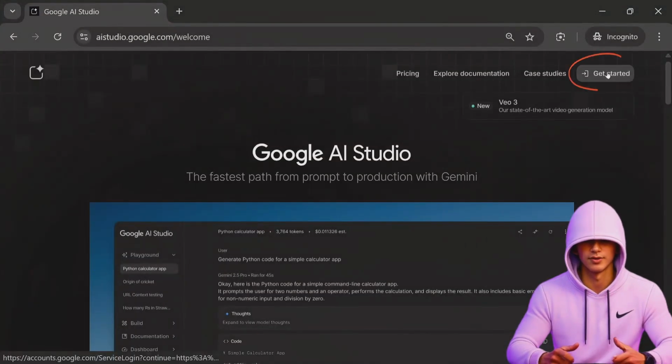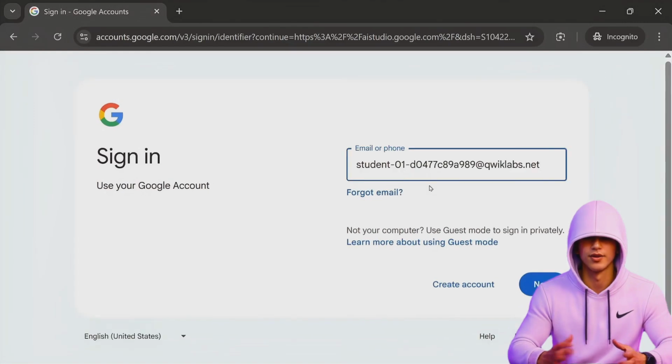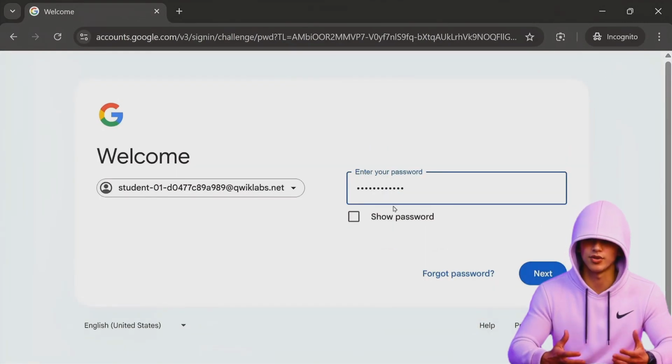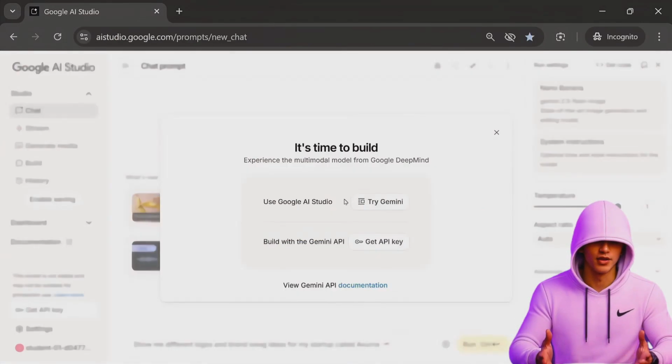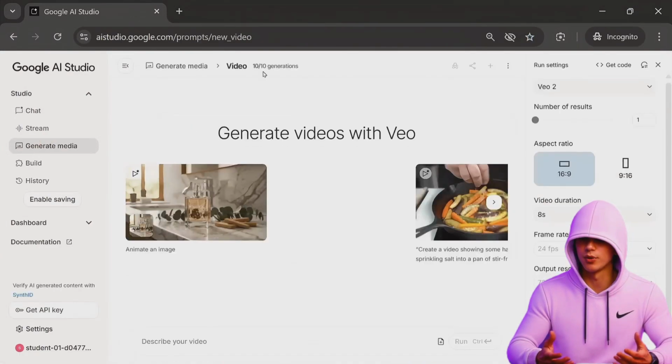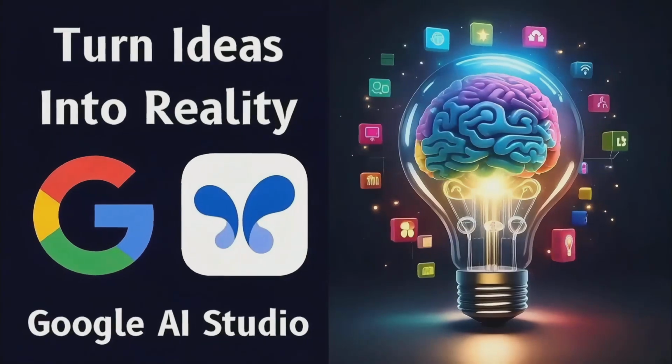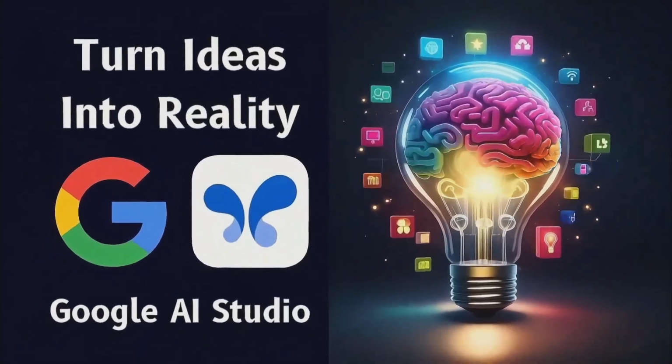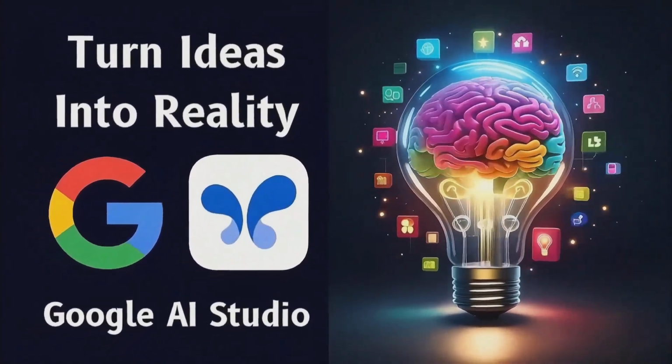In the search bar, paste our first link, which is in the description. Now click the Get Started button here and enter the email address that we just obtained. Next, enter the password that we also just obtained. After this, a new account will be created and you will get 10 credits again. By doing this, you can generate unlimited videos.